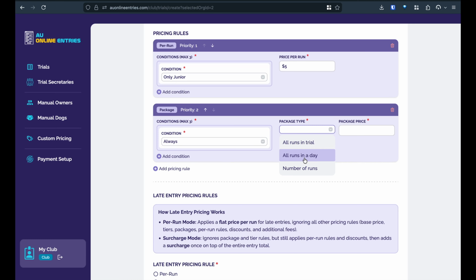This package lets you set a specific total price for a member who enters into all runs of a specified day. Number of runs. This package lets you set a specific total price for a member who enters a specified number of runs. This package repeats if a member enters a multiple of the number you give. For example, if you set 10 runs to be a $50 package, AU Online will charge the member $100 if they enter into 20 runs.